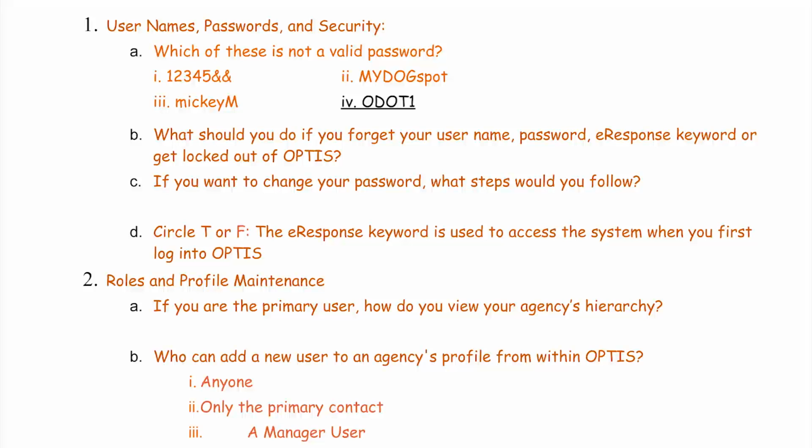What should you do if you forget your username, password, e-response keyword, or get locked out of OPTIS? Contact us, right? Probably the best person to contact would be Jenny or Ivan or myself. Any of the three of us could do it.